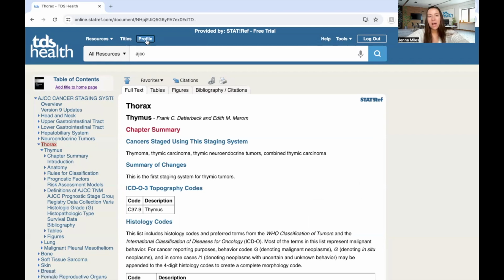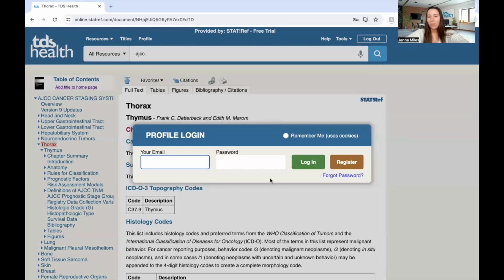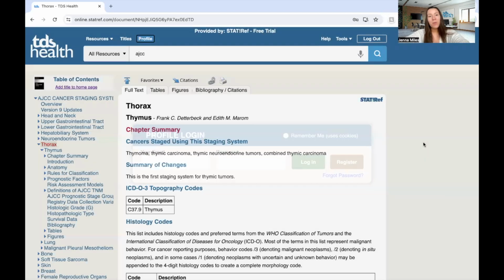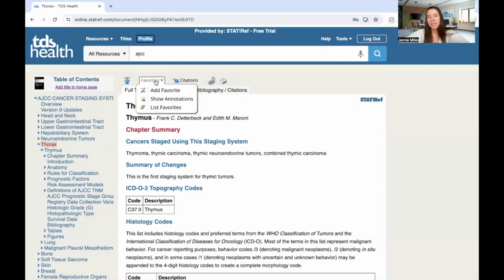In addition, I highly encourage you all to create a profile within the TDS Health interface. That's up here at the top, where you're able to create a profile for your review. Once you do that, you're able to save material into a favorites tab. So if you're accessing a certain chapter a lot and you need to be able to get in there quickly, this is a really nice way to access that and create some personal customization to the material that you're reviewing.